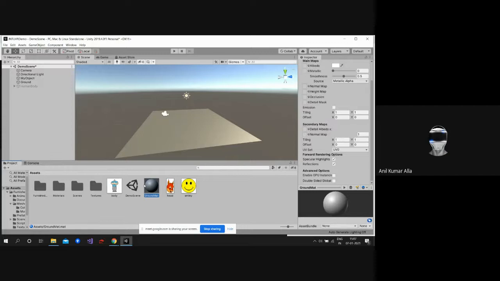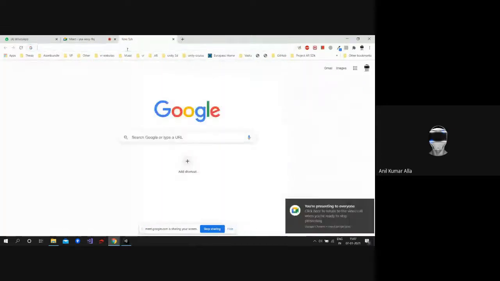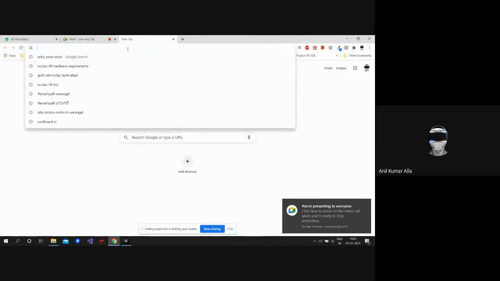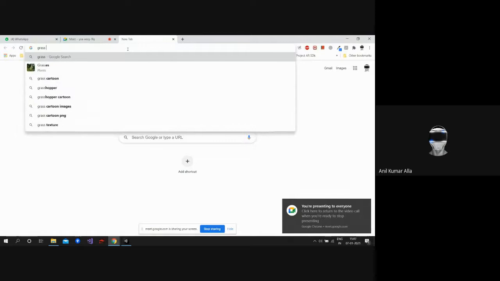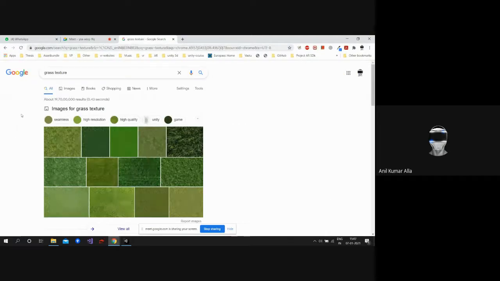Once you create the ground material, then select whatever color you like. Or if you don't have any color, it's okay, fine. It's not mandatory that you should select some color. It's up to you based on your requirement. If you want to have a texture, suppose this is a ground, I want some grass or something like that. Let me put a grass texture like this.